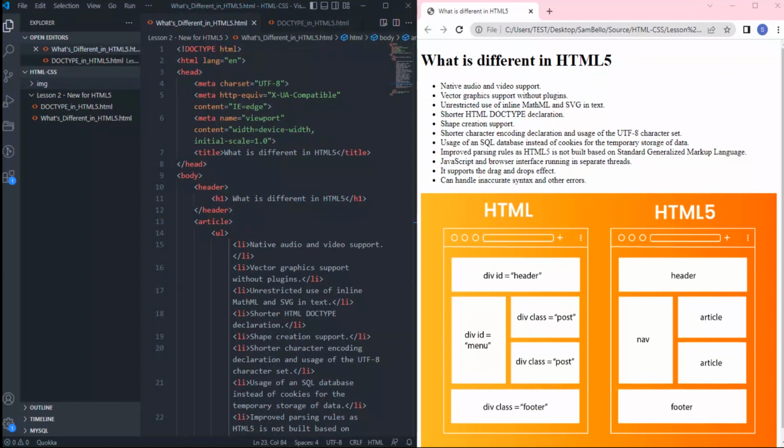Usage of an SQL database instead of cookies for the temporary storage of data. Assuming you want to store data temporarily, it uses an SQL database instead of cookies for that temporary storage of data. Improved parsing rules, as HTML5 is not built based on Standard Generalized Markup Language. So that is that.